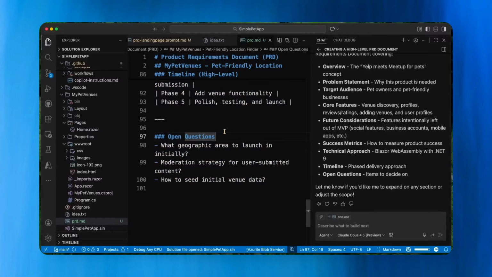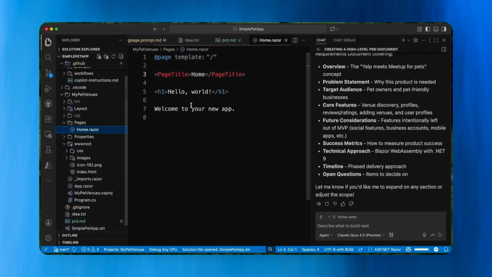I created a new blank Blazor WebAssembly application, which starts with just a Hello World message, standard CSS, and a basic app structure. I've added some images, including pets and venues, to provide some initial data. That's a nice starting point.